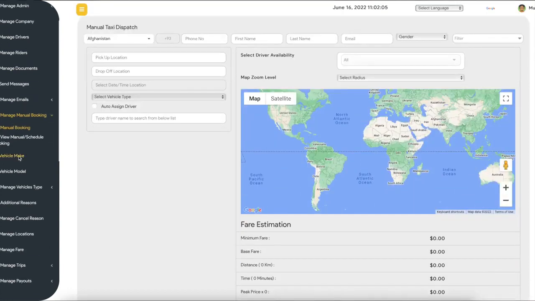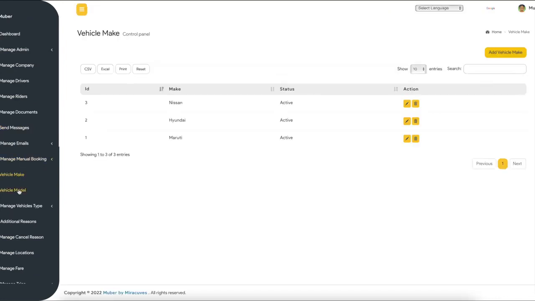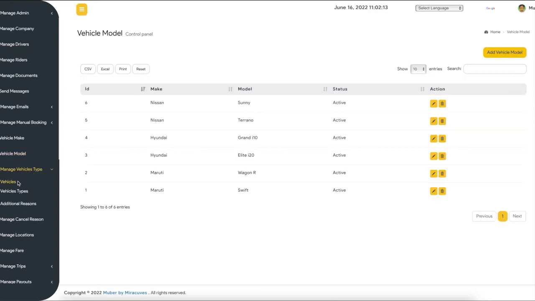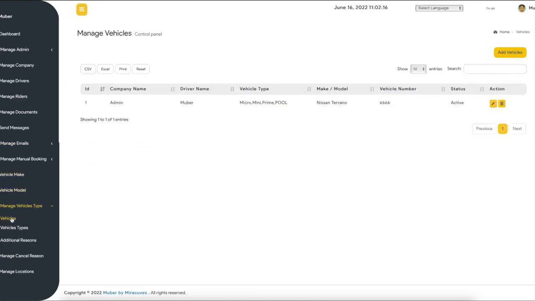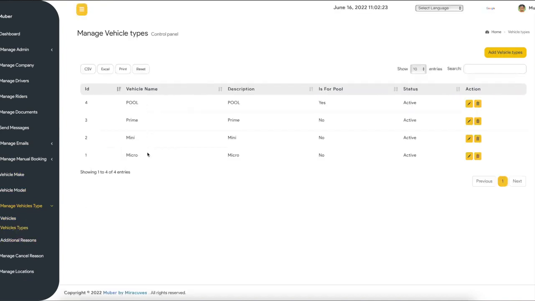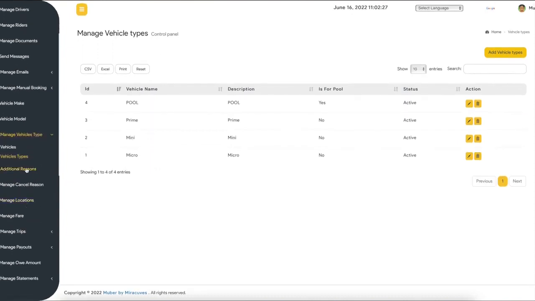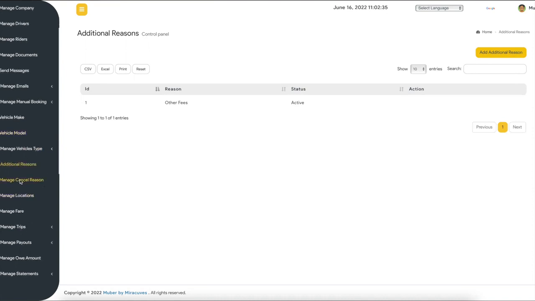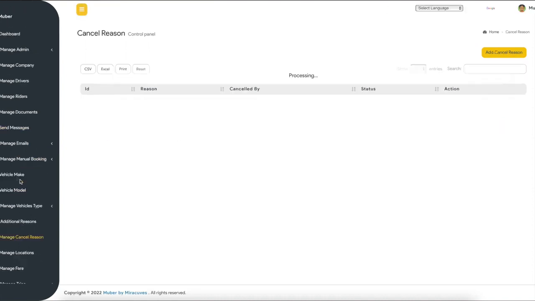Then this is the vehicle control. You can define the vehicle makes and vehicle models, and you can then define the vehicle types. So we have just one type created for our demo purposes, but you can have multiple vehicles, and the vehicle types can be like pool, prime, mini, macro. You can have bike rides. You can have what you feel like. Then these are the reasons for charging extra fees, additional resource fees actually. Then the cancellation reasons, if someone is canceling the trip.